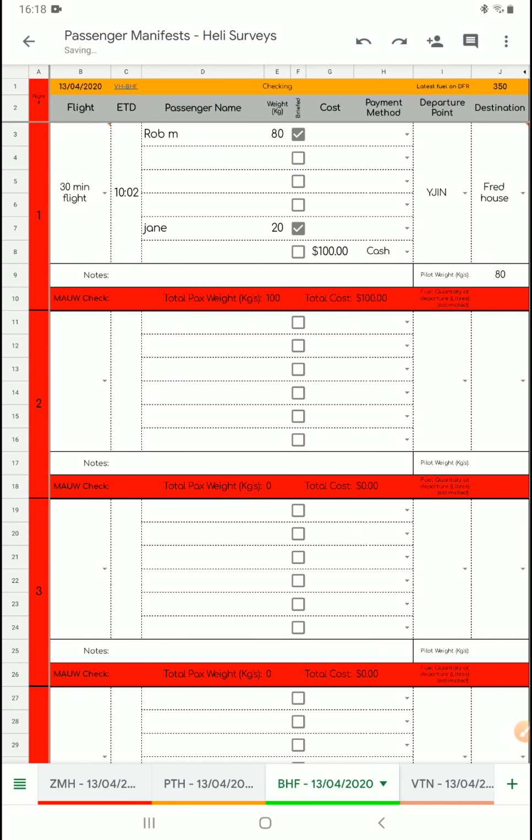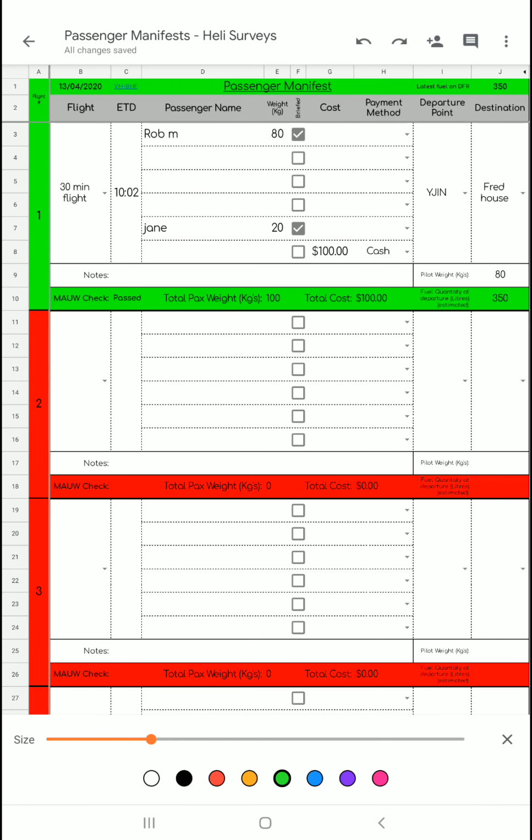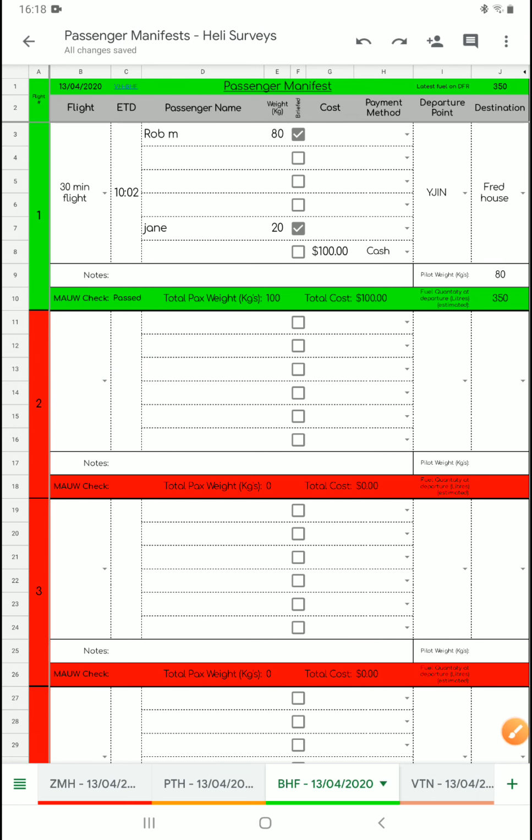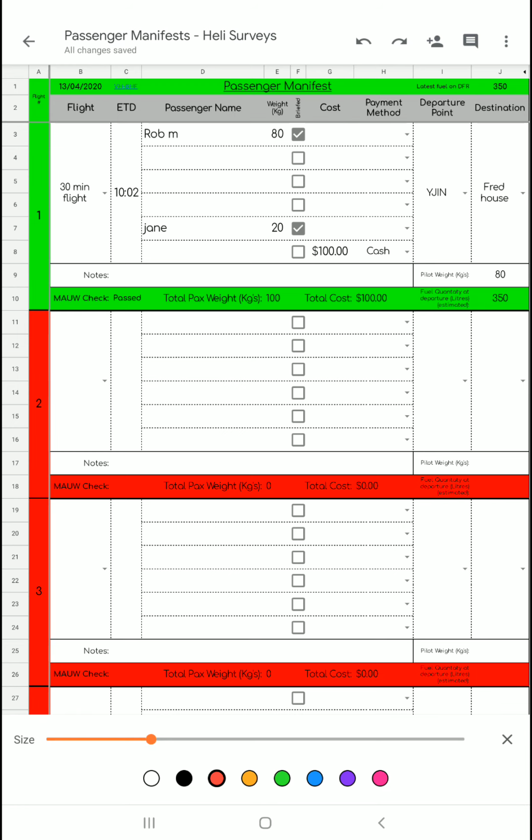Once that's all done, it will check everything. It will check the maximum all-up weight and the fuel that's in the current DFR, and if it's all okay, it will give us a passed indication just down here. If this fails because the weight is too high, it will say failed, and the status bar at the top there will tell you how much the maximum all-up weight has been exceeded by. So with this maximum all-up weight, it does automatically get the fuel from the aircraft's DFR.